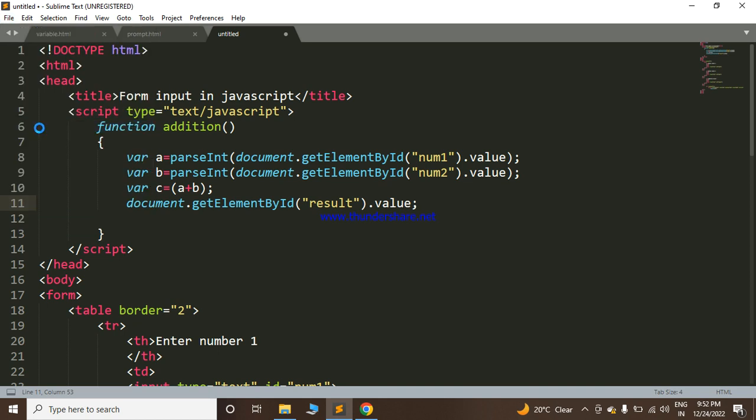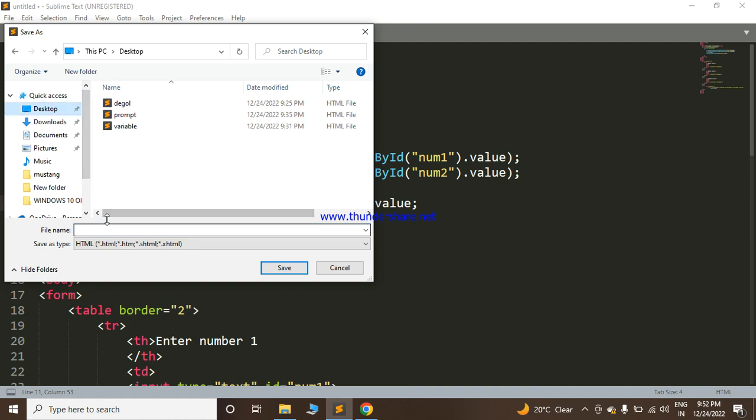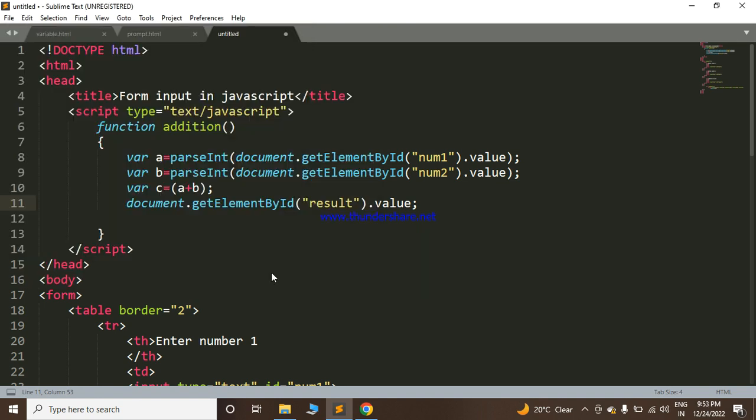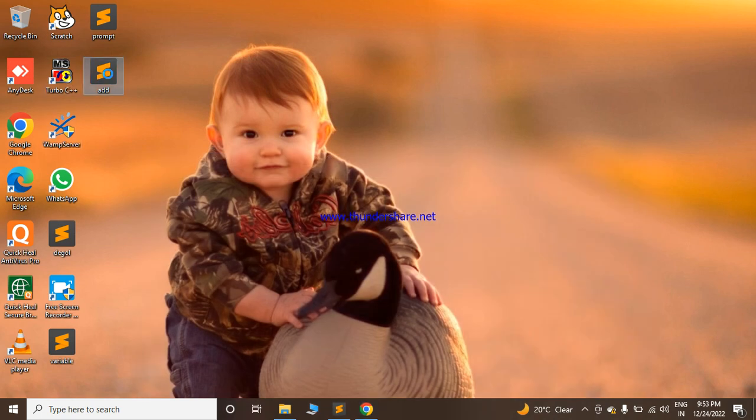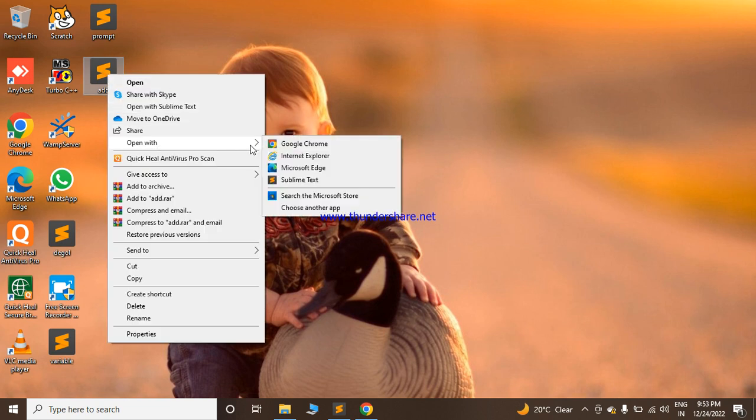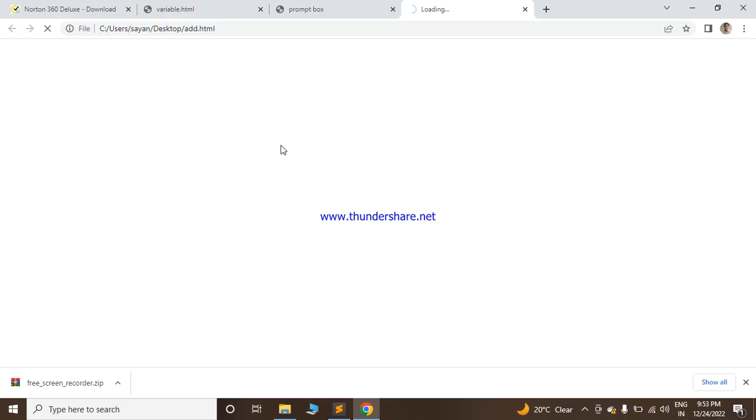Save again, desktop, then add dot html, save, minimize, add, open with Chrome.